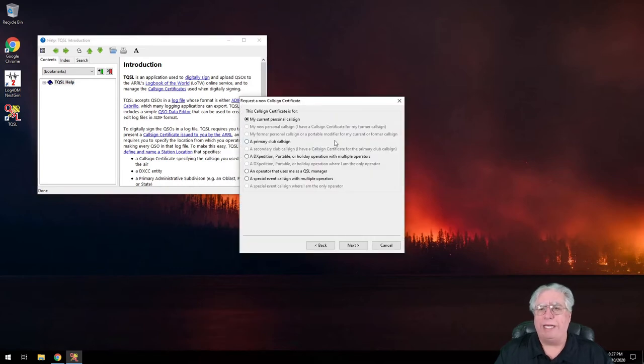Now, I've already got a certificate. I already have that stuff. So what I've done is I've unplugged the network cable from this computer so it doesn't automatically go up and send it. I'm going to create a personal call sign certificate. I'm not creating a primary club call sign, but I could, given the choices.